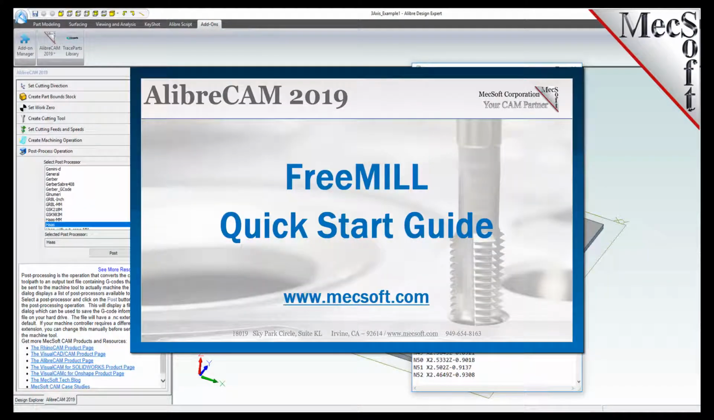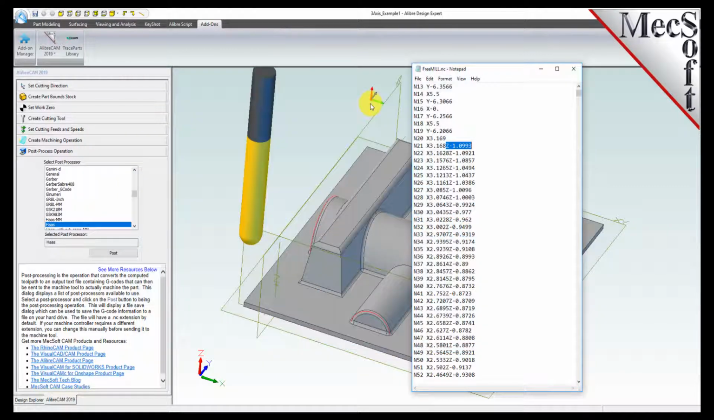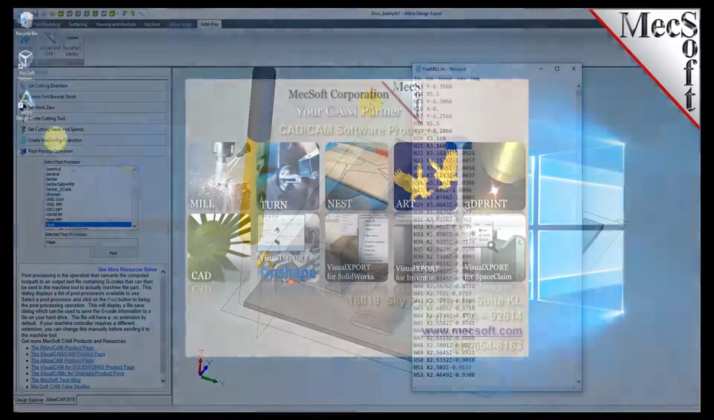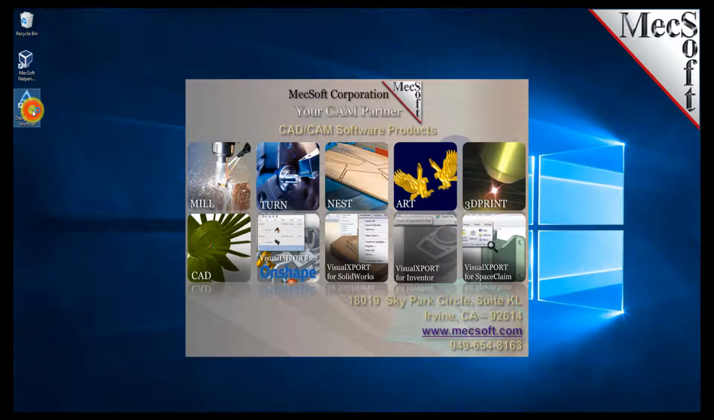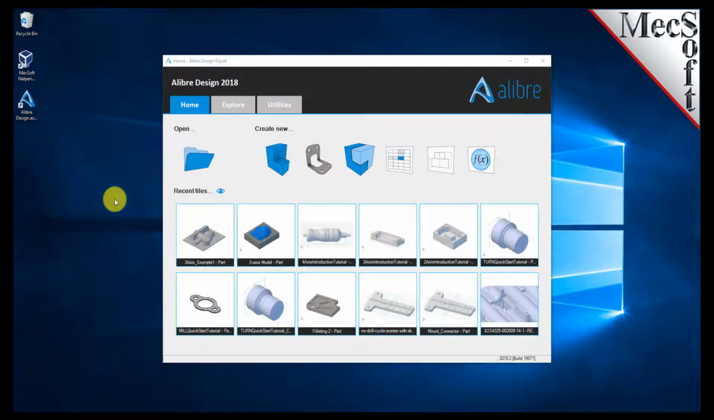Today we'll be demonstrating FreeMILL, the free milling plugin included with the AlibreCAM for LibreDesign, brought to you by MecSoft Corporation. After downloading and installing LibreCAM, select the LibreDesign icon from your desktop or from the Windows Start menu.